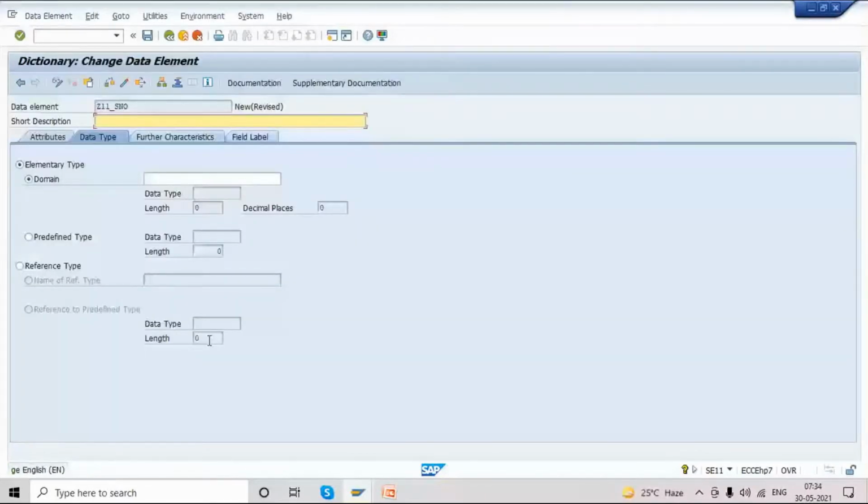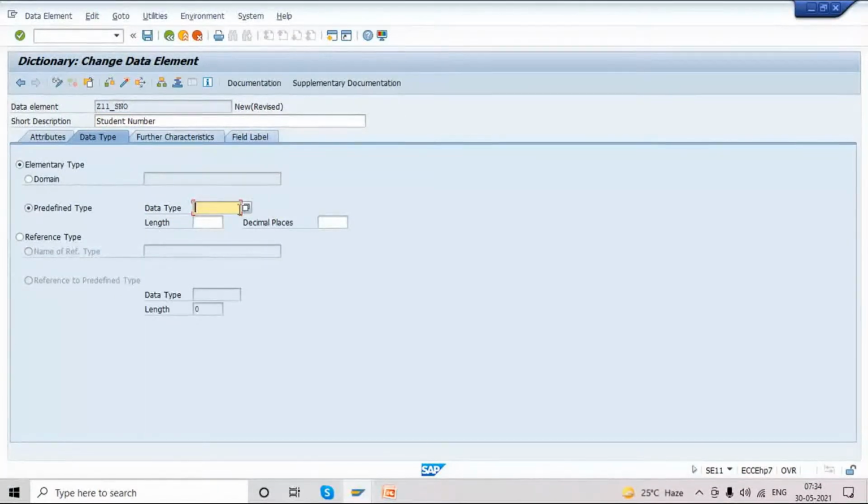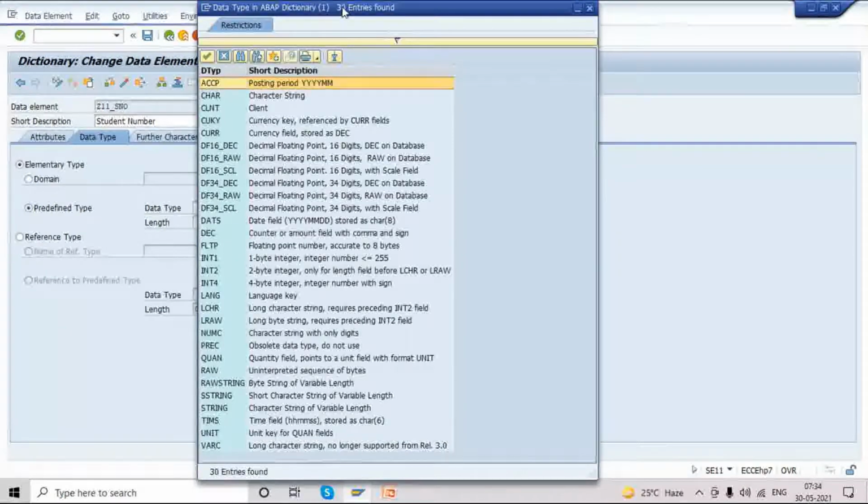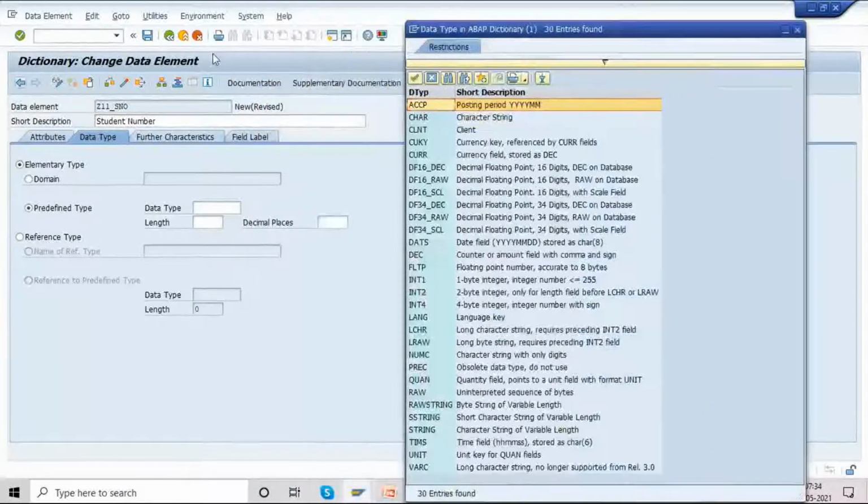See, we landed on this data element page. Here we have to give a description. What is the description? Student number. See, student number is a NUMC value, so in this case we don't require a domain. We can go with a predefined data type. When you select predefined data type, we'll be selecting this data type. See, all 30 predefined data types we are able to see at the element level itself. At any level, this value is mandatory. What we provided is NUMC only.